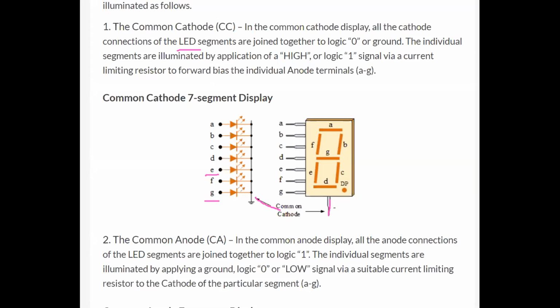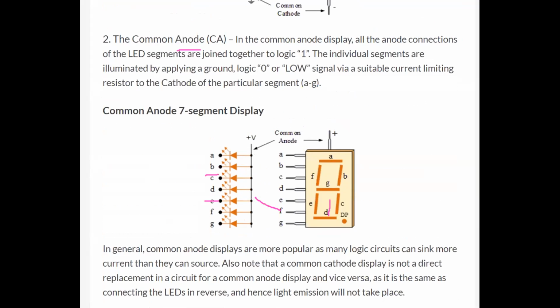ఓకే, next one will have common anode. ఇప్పుడు చూడండి, in common anode, all the anode connections, అంటే డయోడ్ కి యానోడ్ కనెక్షన్స్ ఉంటాయి కదా, these anode connections are joined to logic 1. అంటే డైరెక్ట్ గా సప్లై కనెక్ట్ చేసేస్తారు. All the common anodes are connected together to logic 1. Okay, this is the internal structure.